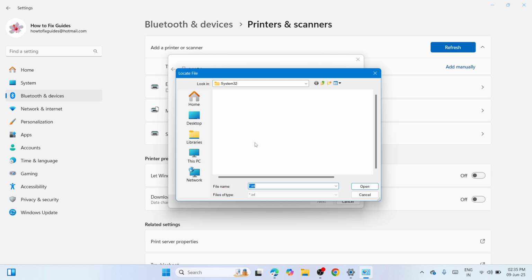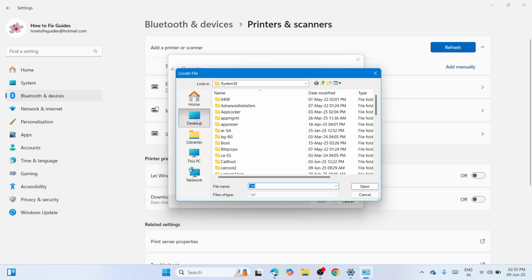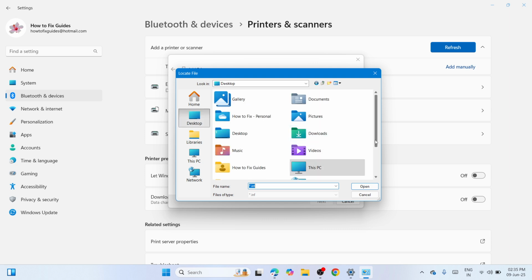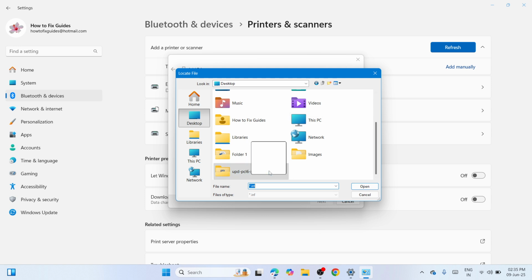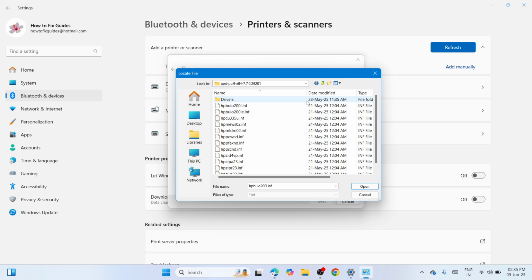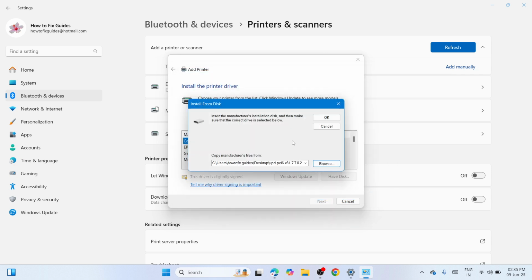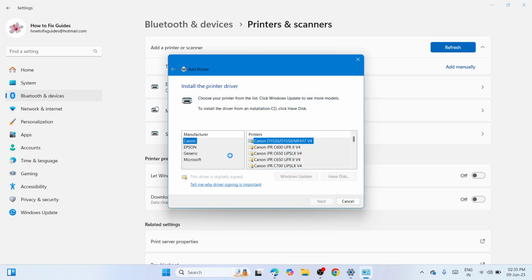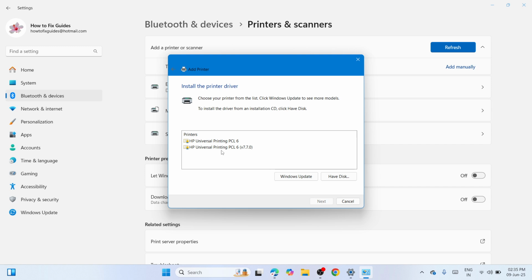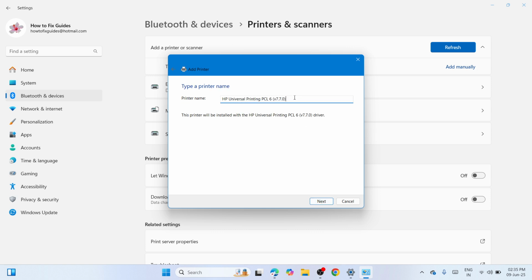We need to proceed to the desktop since we can find our extracted file here, since we have saved it here. So go with the extracted file, double tap, and then eventually you can see a list of drivers. Select any of those. Anyway, they function the same. So click on OK here and please proceed with HP Universal Printing PCL6 version 7.7.0, and then you can now rename that. In my case, I'll be renaming it to HP Universal Print Driver.